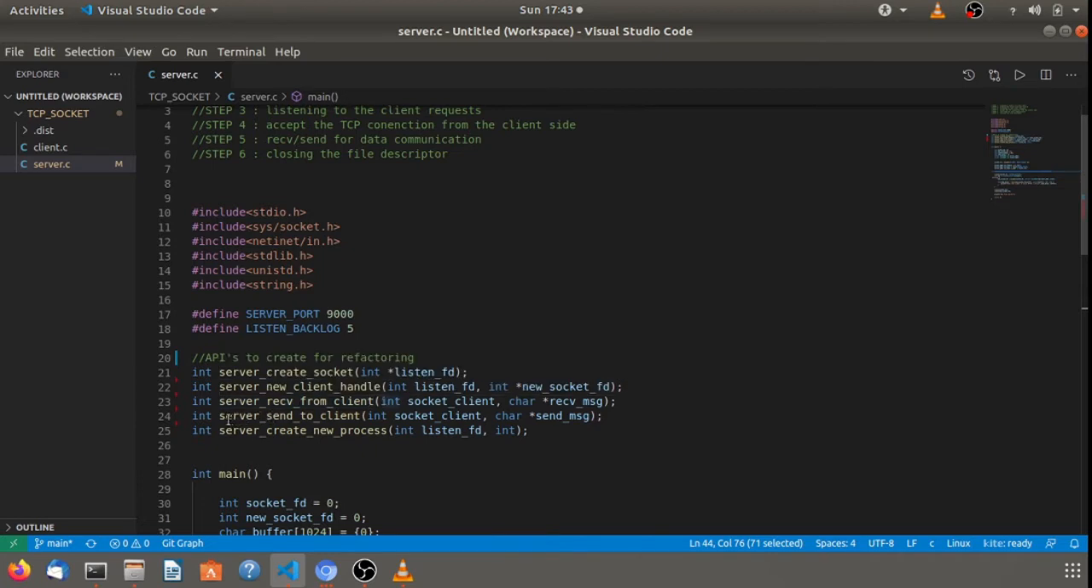And the next is server send to client. If we want to send some data to the client, then we need the socket fd for that particular client. Then we'll have the message, and we'll send the message through this pointer. And the last one is server create new process. This API is used to create the child process from the server process, so that the child process will communicate with the particular client.